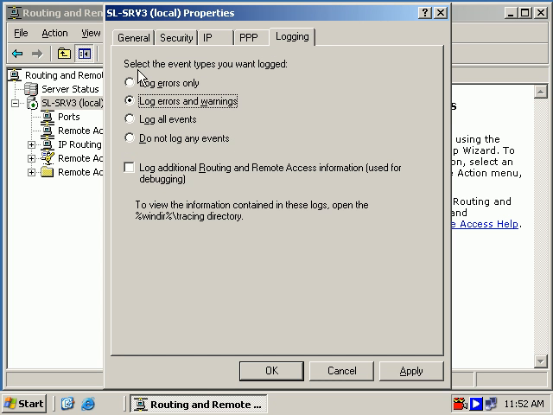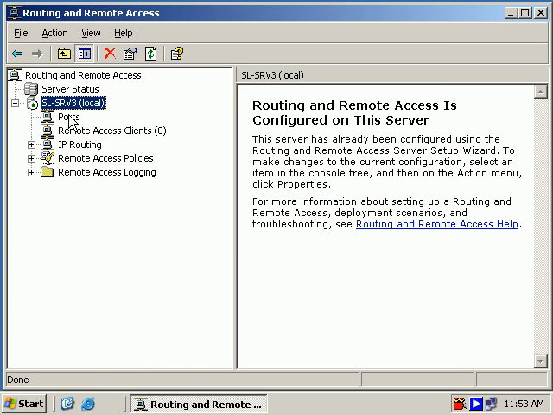Finally, the logging tab, you can log events that are going on with your RAS server. Of course, you can do more or less. The more you log, the more events you're going to have. And it depends on if you're troubleshooting or not really. Normally, you just log the errors and warnings. So that's your RAS server properties.